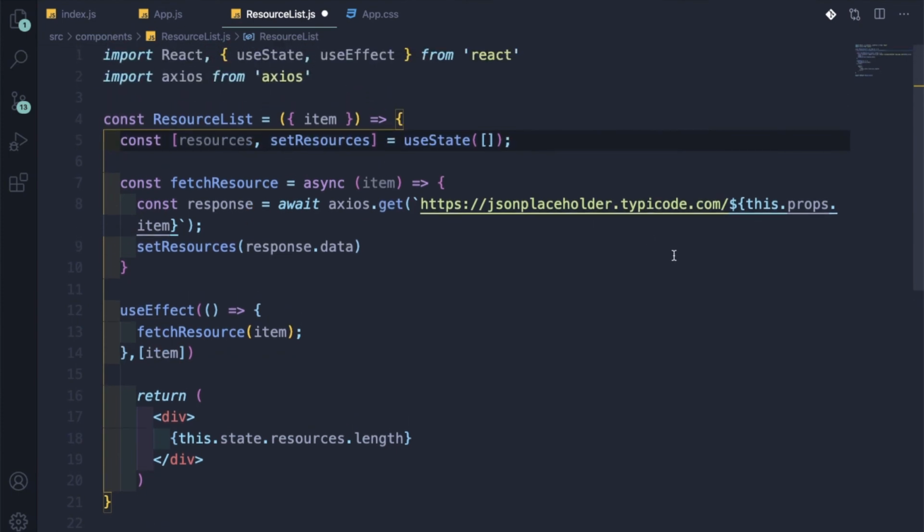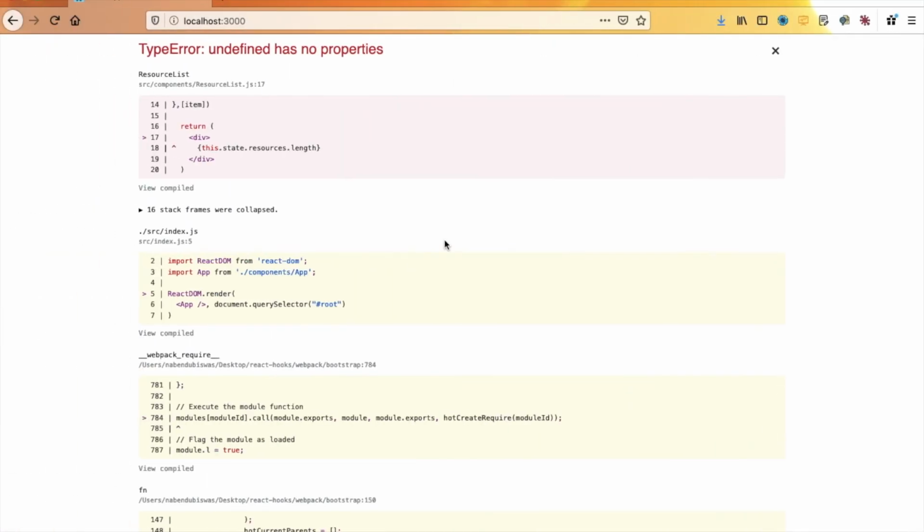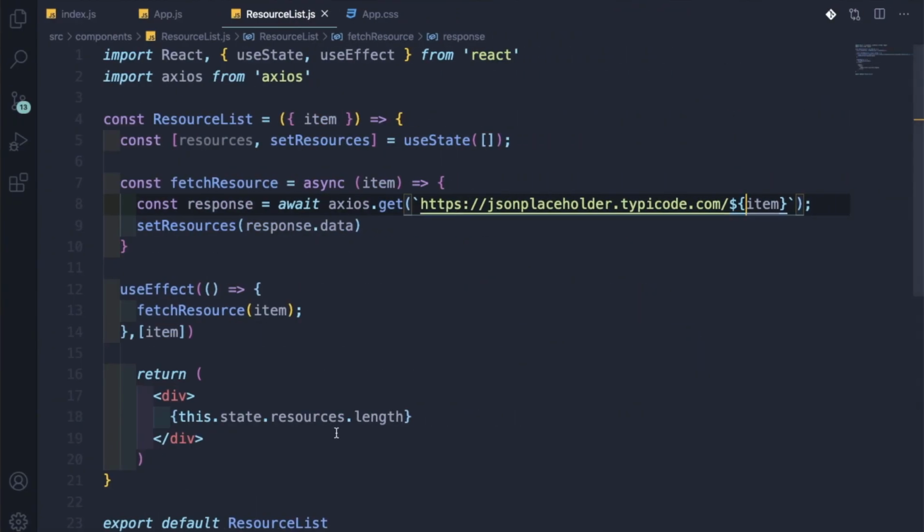Oh, one thing is wrong. This is not this.props. There is nothing like this.props right now. It's item, this item, and we are passing it here. So we have reduced it this much. So let me go back, and it is giving me an error. It is giving me an error because there is nothing like this.state.resources.length. It is actually resources.length. Let me save it.